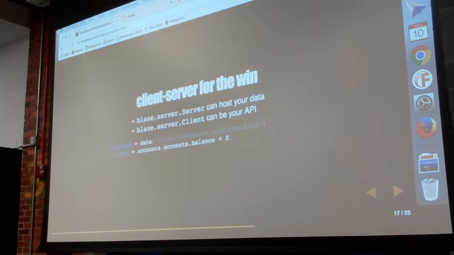Okay, cool. Who likes client server? Wow, such wonderful lukewarm.